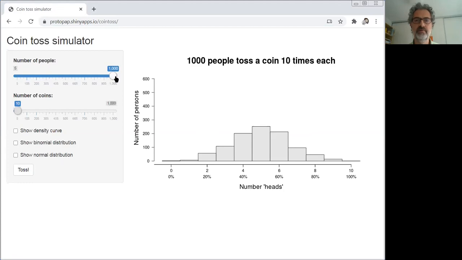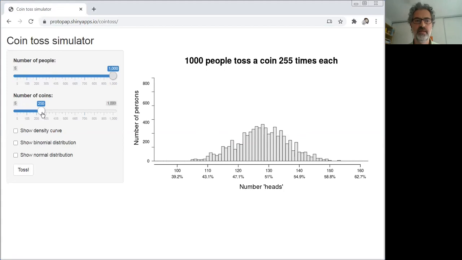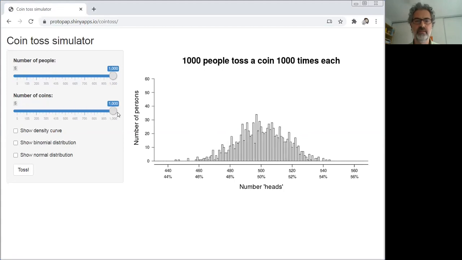And we can change the number of coins each simulated person tosses by dragging this one. So it can go as low as 5 tosses each and up to 1,000 each. And we can plot different curves on top of the result if we want to show the density curve for this histogram: the binomial distribution, that is the expected frequencies for this number of tosses, or the corresponding normal distribution that is associated with these parameters.